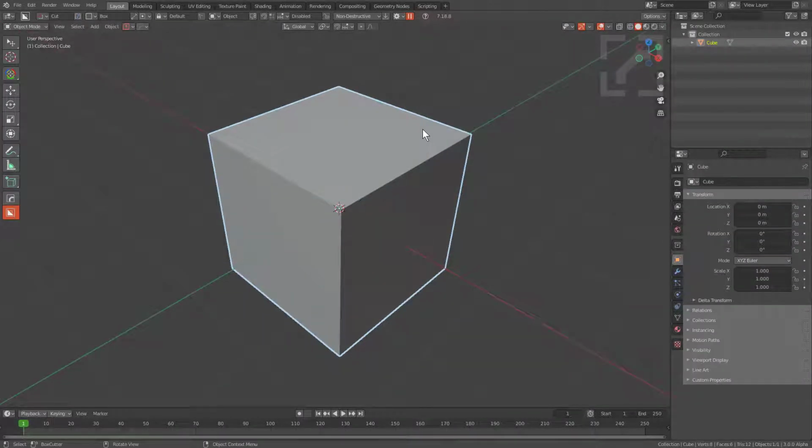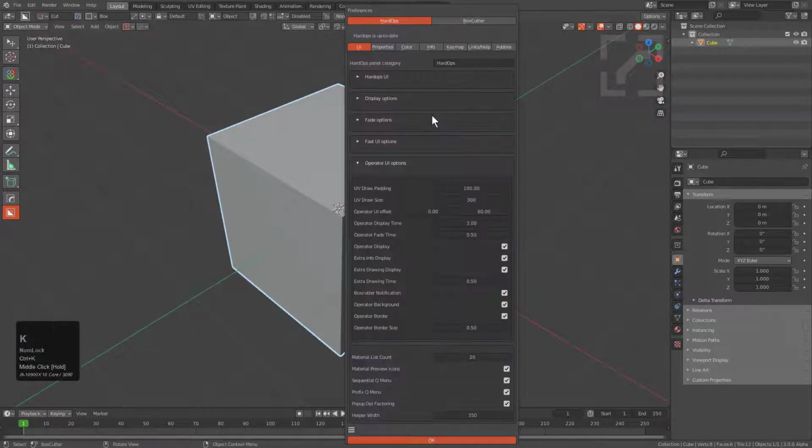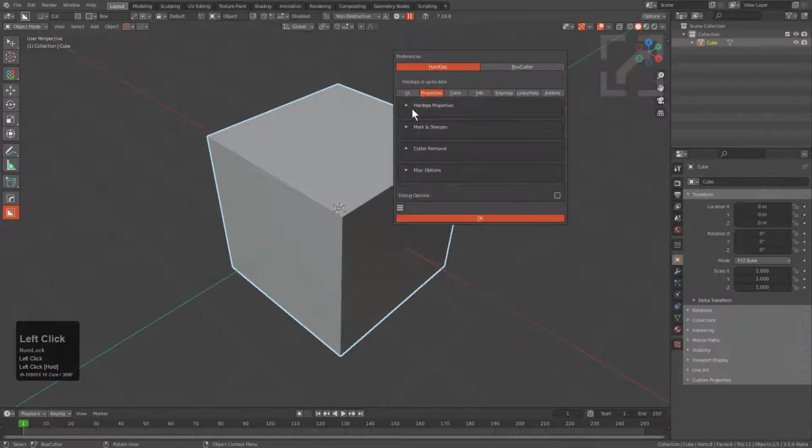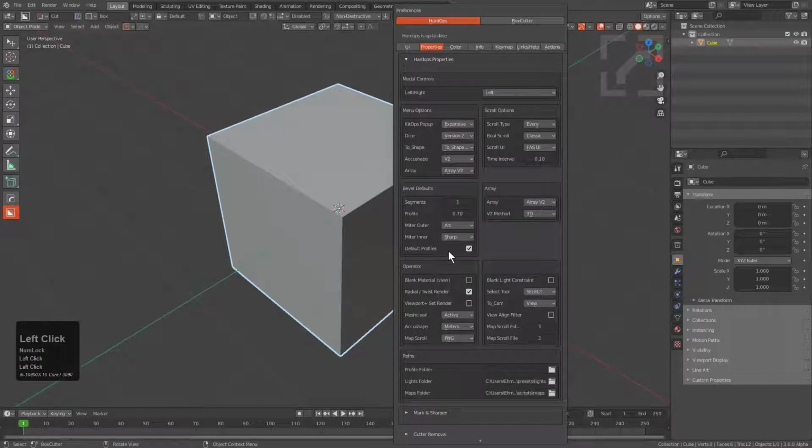In the event that you have a custom directory of profiles that you wish to deal with, by pressing Ctrl K, we can bring up the Preferences helper. And jumping over to Properties, we can expand the HardOps properties, where there's a toggle underneath Bevel defaults for default profiles. So by unchecking this, you'll be able to have it use your profile directory that you have specified.